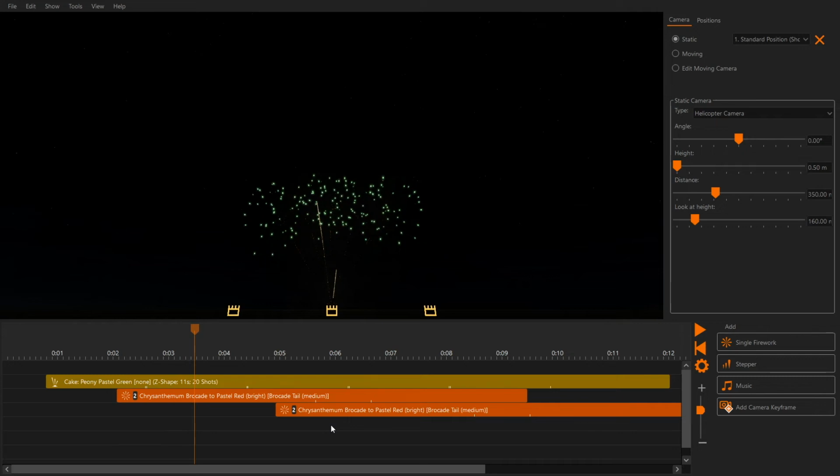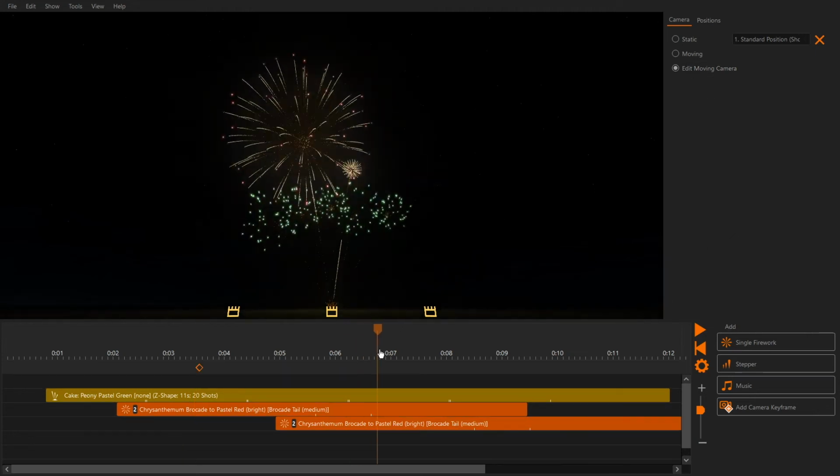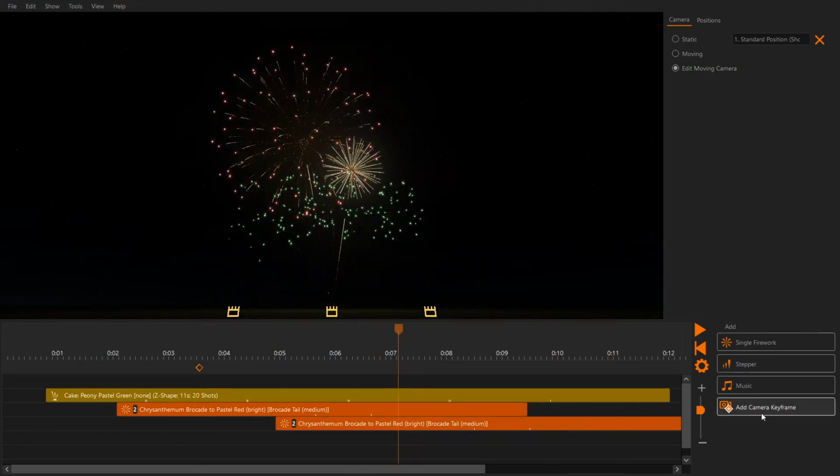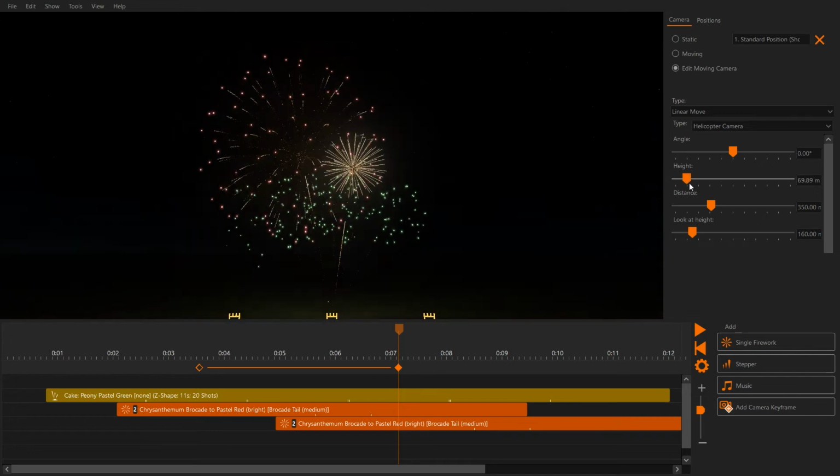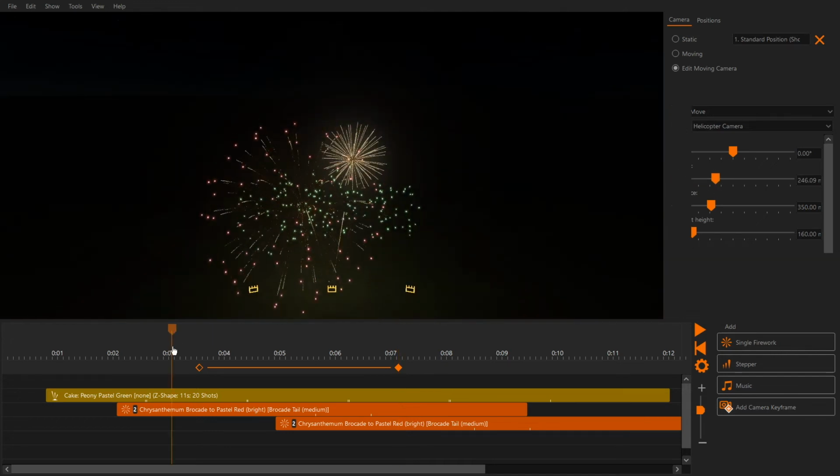The camera move system has been completely redesigned and is now easier to use. Select Edit Camera Move, move your playback cursor to the desired position, and press Add Camera Keyframe to create several positions. This creates a camera move.